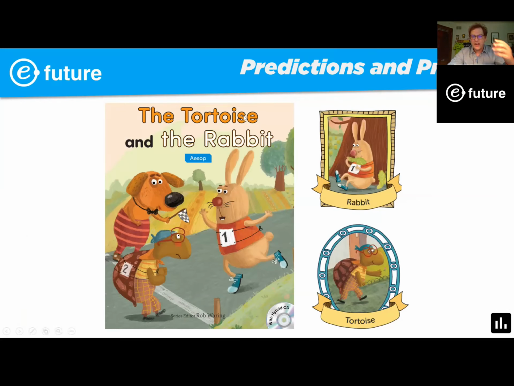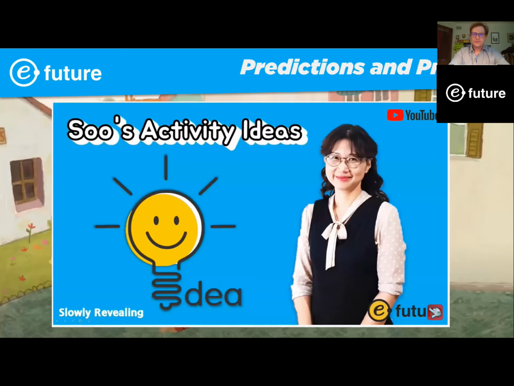Now one great thing to do is have your students make predictions. Allowing your students to make predictions, they want to know if they are right or wrong. So you can ask them questions. Do you think Rabbit is fast or slow? Do you think he's nice? Not nice? Do you think Tortoise is slow? And now they're starting to think more about the story. They're getting a better idea of what they're going to read.